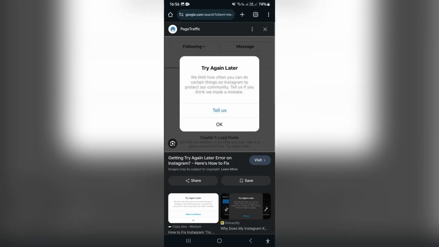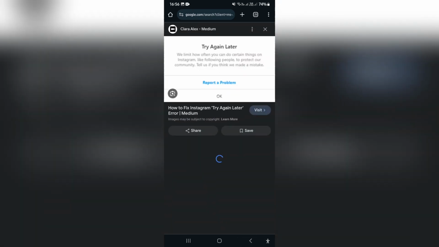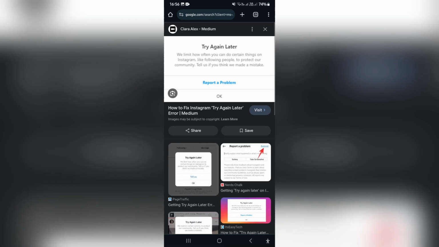We limit how often you can do certain things on Instagram to protect our community. We can also see something like this. It says try again later. We limit how often you can do things on Instagram, liking, following people, to protect the community, and there are a bunch of other things.